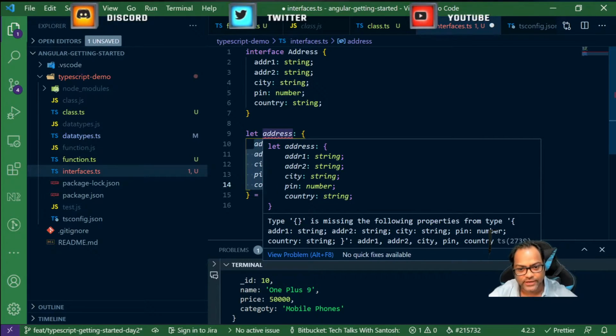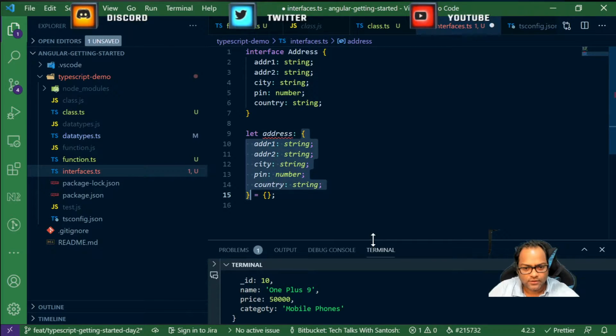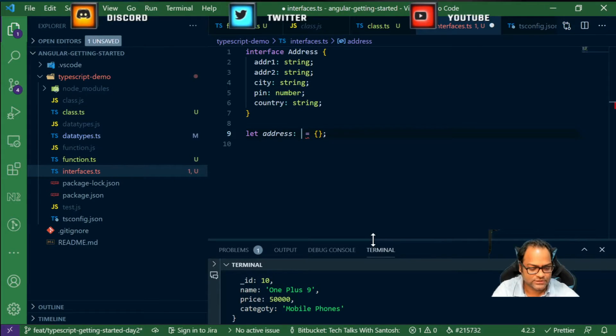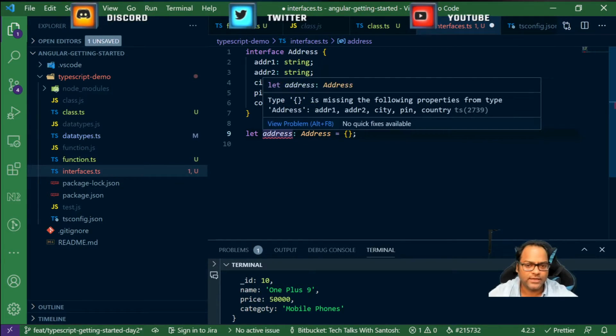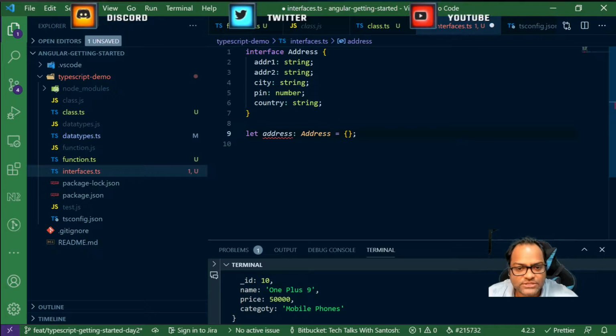You can see it says address has address 1, address 2, city, pin, but you can actually remove this and just say I want to use address as a type. Now why am I getting a squiggly line here? It says the type is missing the following properties, because if I'm defining this variable with this interface type, I have to pass all these properties. So all these properties are required.